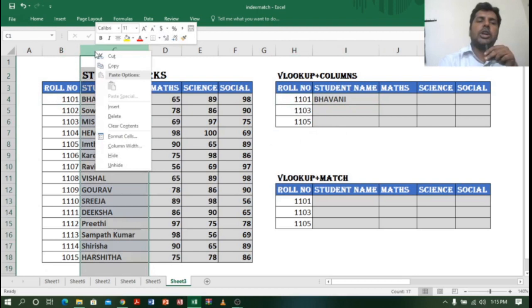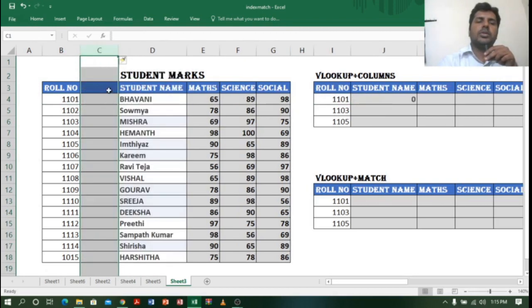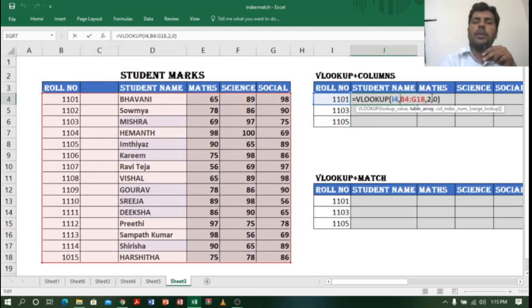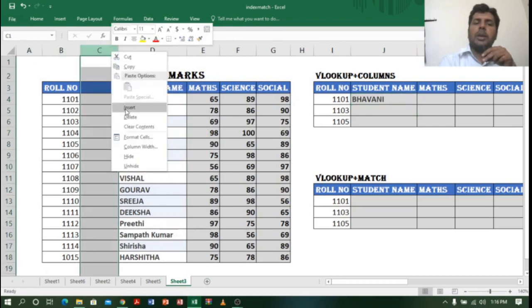Suppose if I insert a column, see, I have inserted a column between roll number and student name. So what happens? Now I got the wrong answer. Why did I get the wrong answer? Because now column index 2, which one is the second column? It's an empty column, right? So that's why I got the wrong answer. So now where is the student name? It's in the third. So again I have to go to the VLOOKUP. I have to change the column index into 3. Enter. Nice.